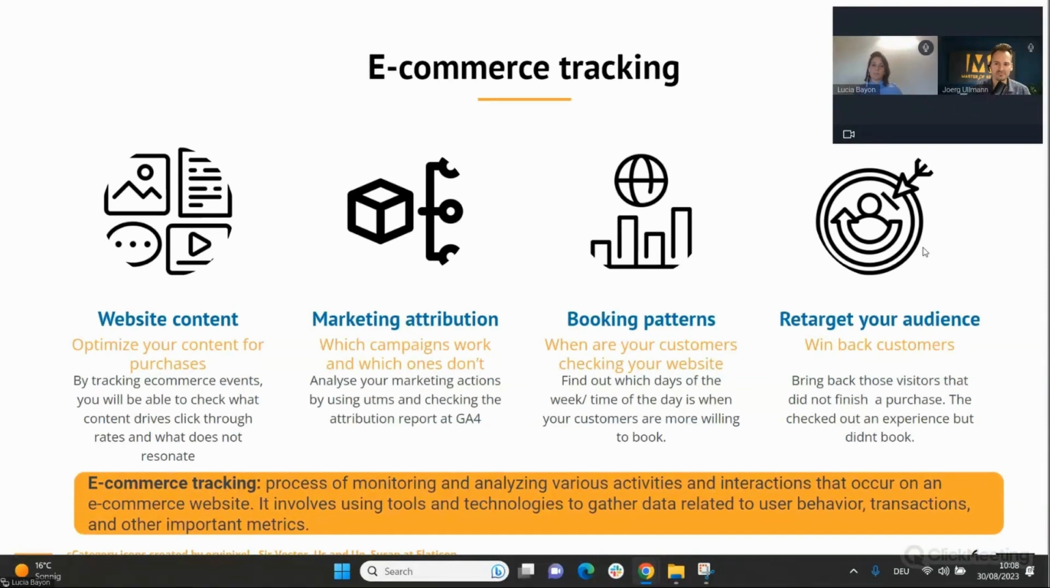Marketing attribution. So probably you are running ad campaigns. Are they performing well or not? E-commerce tracking allows you to see which campaigns, which touch points are actually leading to more purchases or not. So it allows you to see what is working on your expenditure and what isn't.